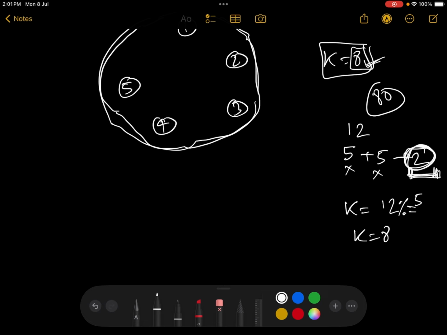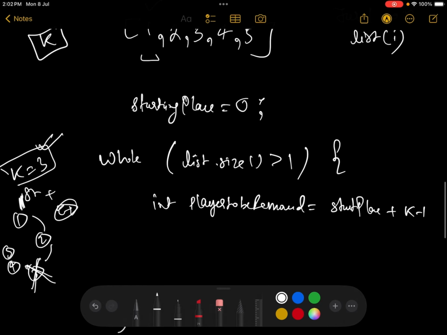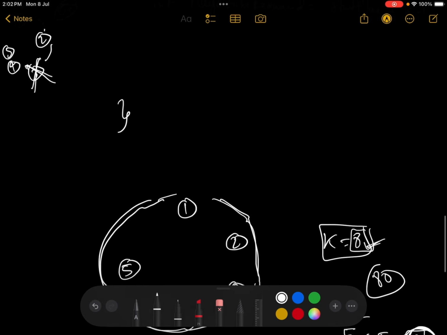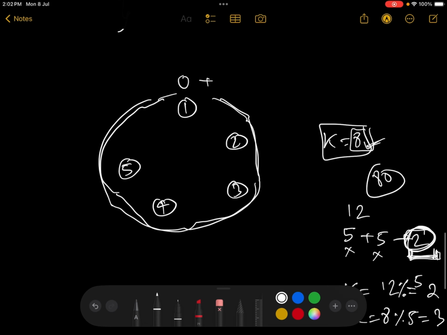Size is 5, so we have to only rotate by 2. And if the size is 5, then we will rotate by 3. So we have to do the modulo by k in order to get only the desired one. Because what could happen, right, if the starting place is this one, 0, and we do 8, it will become 8 minus 1, because we move 1 step less. So 7 will get out of bound, right?